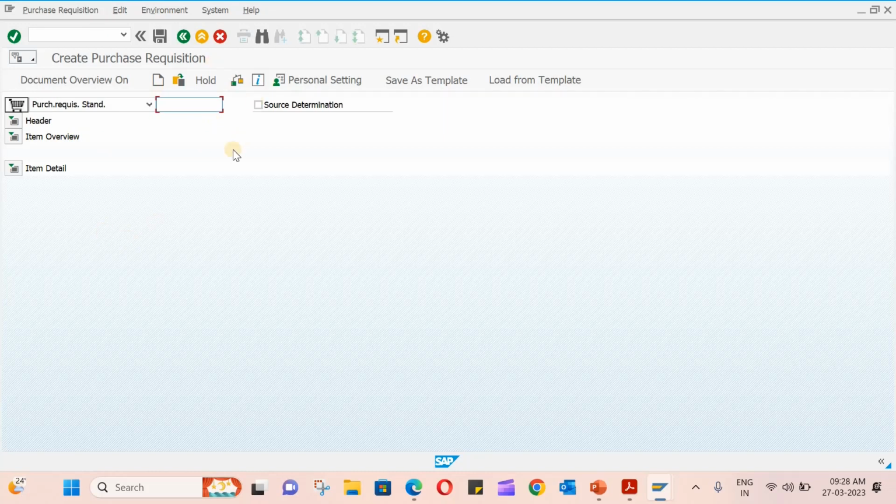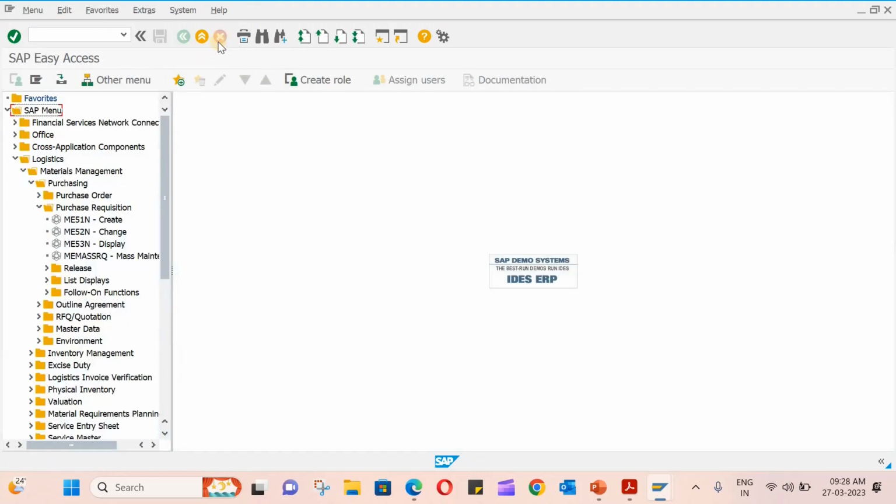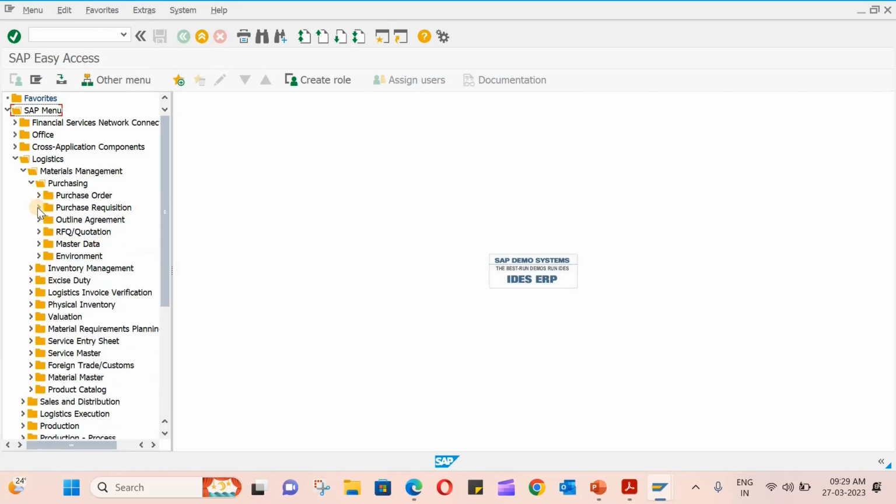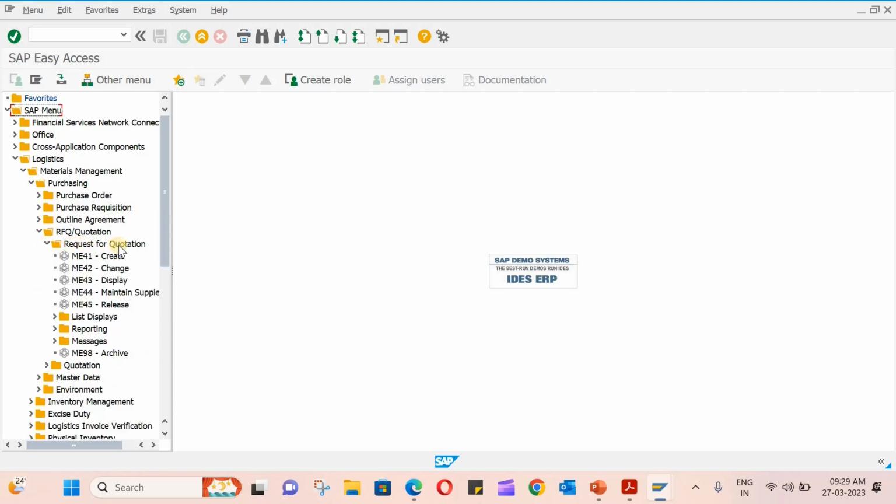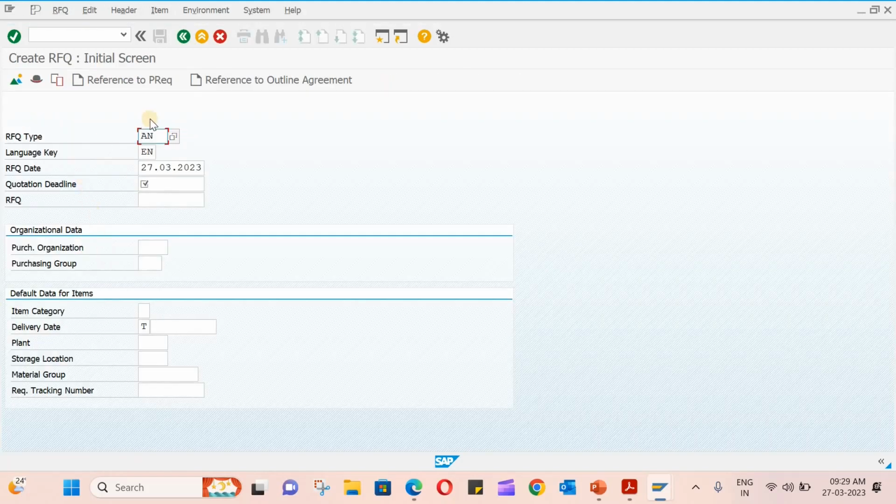Now after this, let us go for request for quotations. So when you raise the purchase requisition, let me close this. So you can see here there is a request for quotation or quotation. If you expand request for quotation, the T code is ME41. Just click on this, and now you can see this is request for quotation initial screen. You can create the RFQ with reference to purchase requisition or outline agreement.